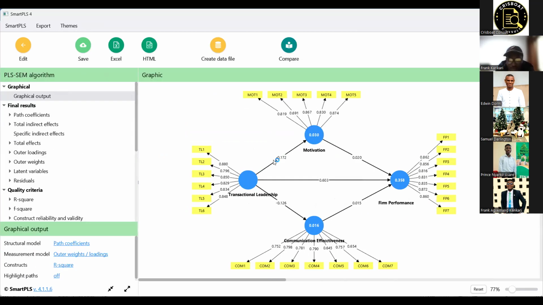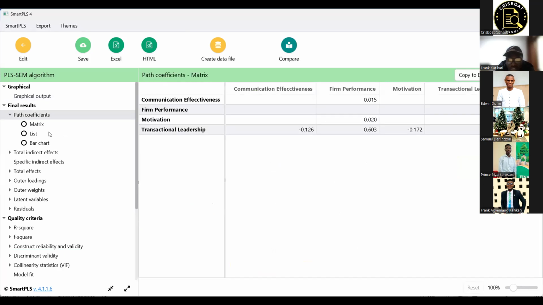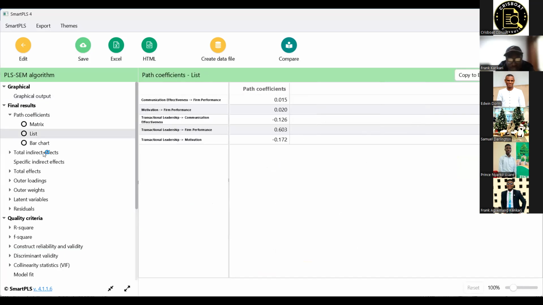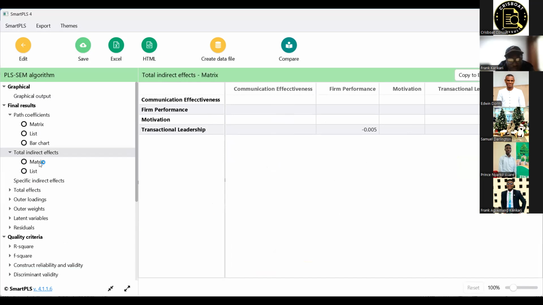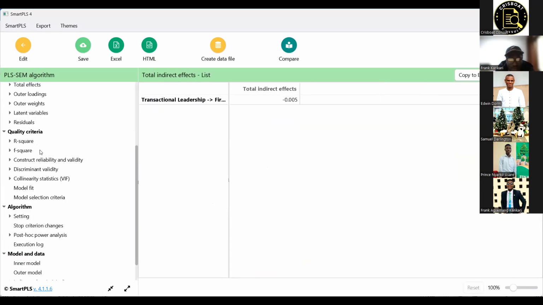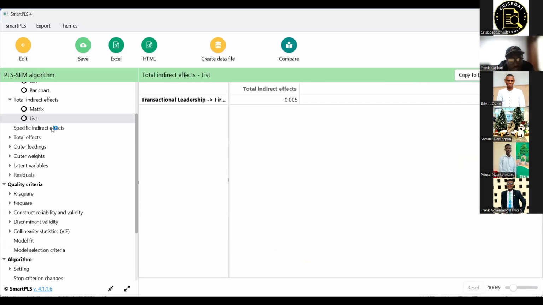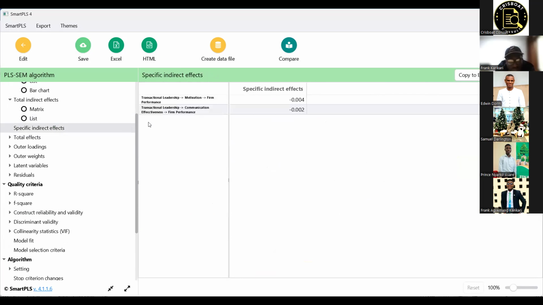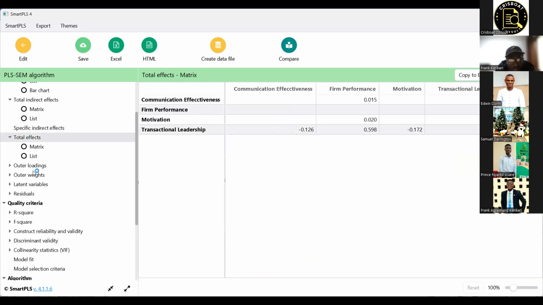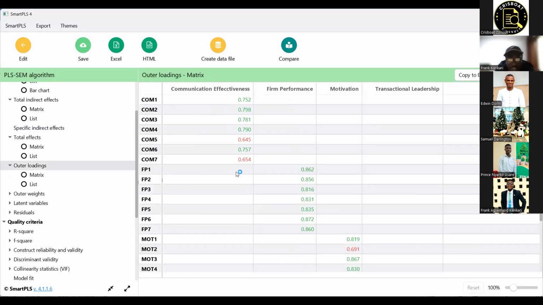So now with the path, we have seen it here. Negative 0.172, 0.020. You have seen everything here. You can also see it here in the path. If you want it in the form of a list, we have the total effect, whether matrix or list, and then specific indirect effects. That is the mediation, the path of the mediation, and then the total effect. So this is the outer loadings.